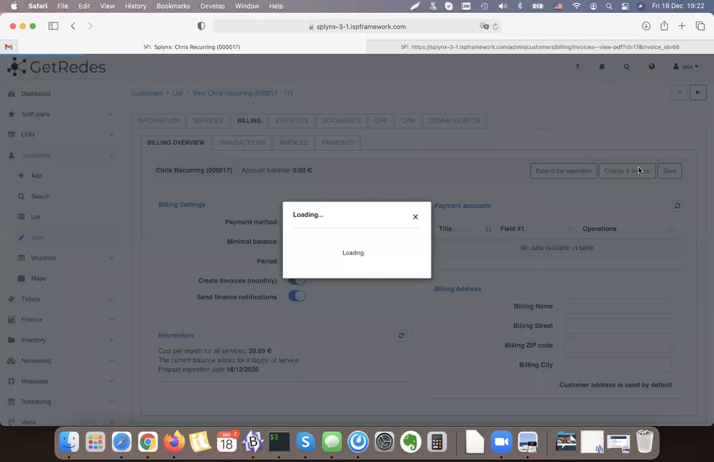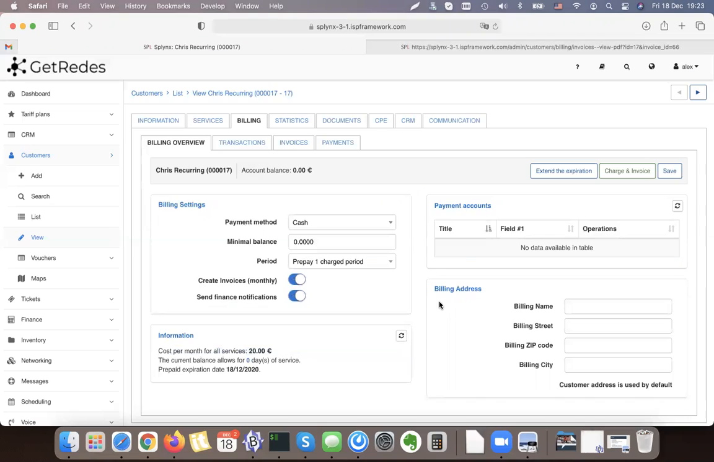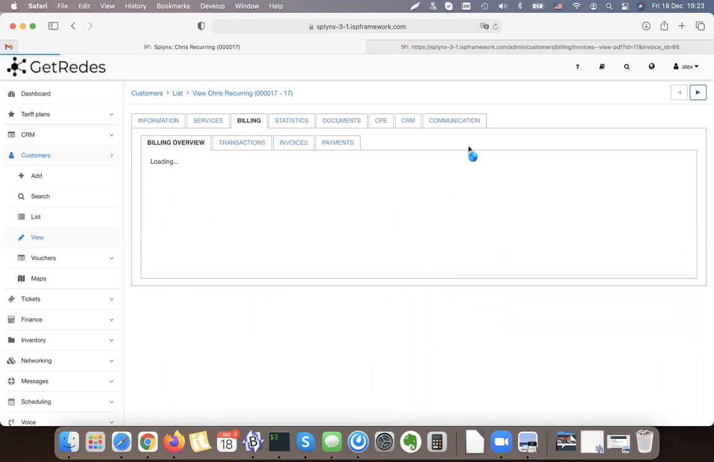So it means when I connect this customer, the customer balance is too low and the customer will become blocked. This is done every day at midnight. It checks the balance, and if the customer doesn't have balance for the next day, it will block him. So at midnight and a few hours, this customer will become blocked. It will just come to status blocked, and we will not be able to use my service.